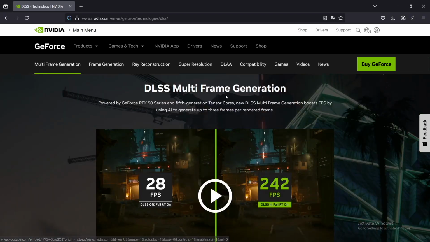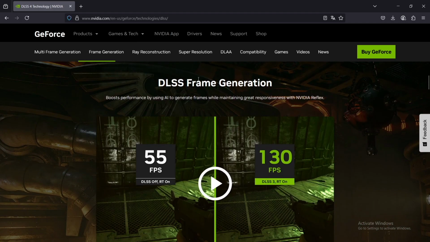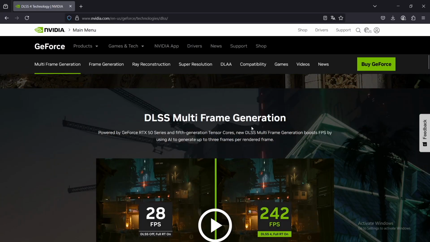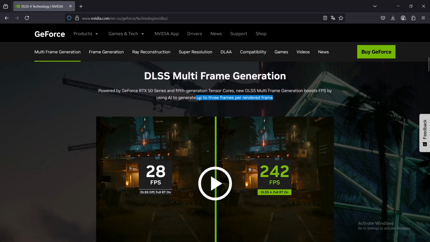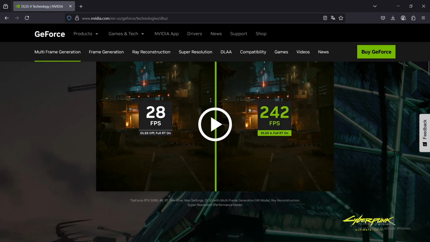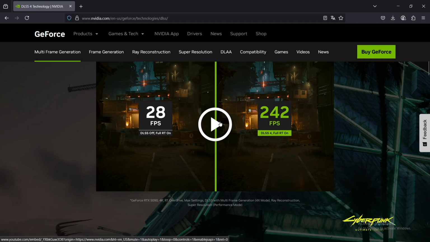Well, then we have two very similar options here. One is multi-frame generation, and we also have DLSS frame generation, single frame generation. And what's the difference? This multi-frame is a bit more advanced, and for each frame that we have, it will generate up to 3 more that will allow us to increase the FPS count in our scene.